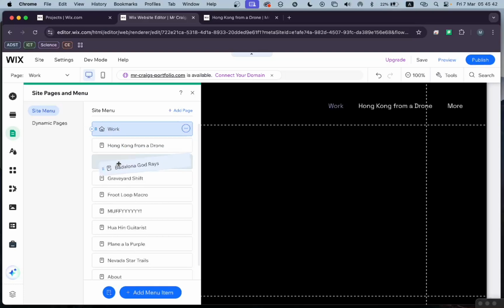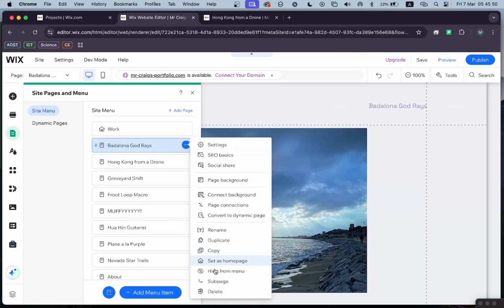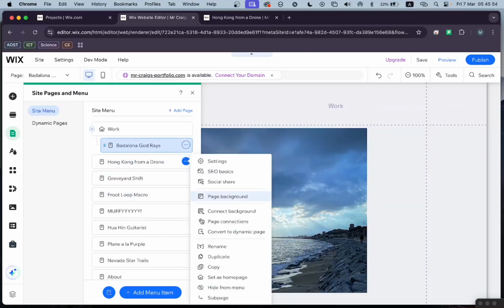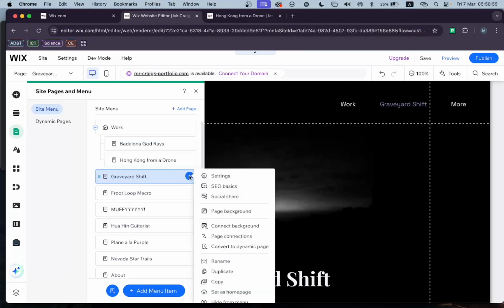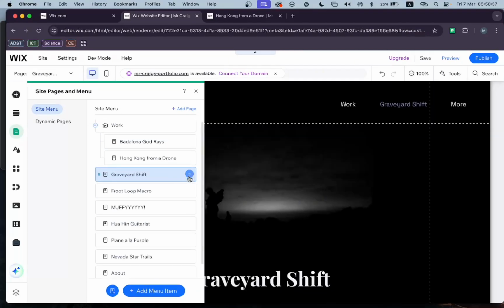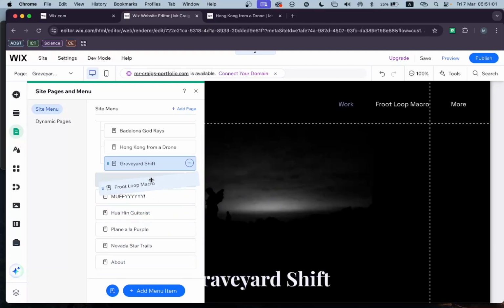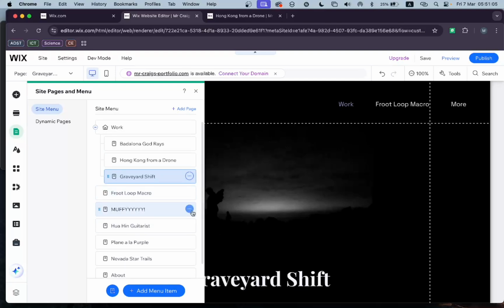I can move this around. I can make it a sub page of something else too if I wanted. But I want it to be a sub page of the work page. So I'm going to make that be a sub page. I'm going to do the same for the rest of these, etc., etc. We're going to do this for all of the pages here. Make that a sub page. See if we can convince this. There we go. Make that a sub page.